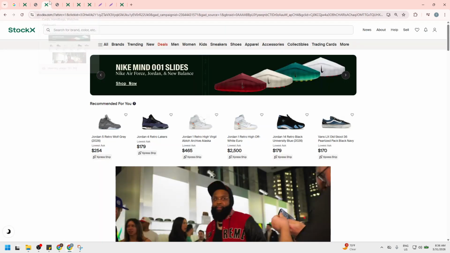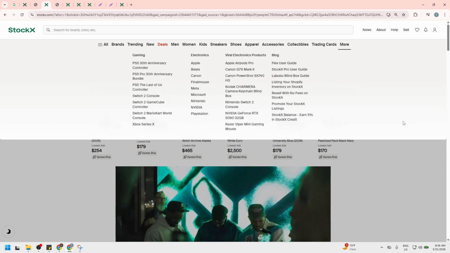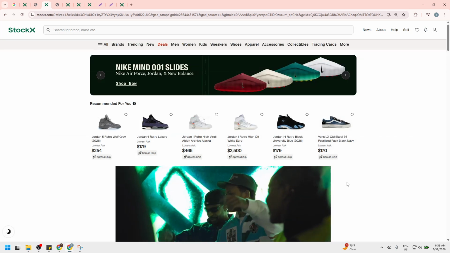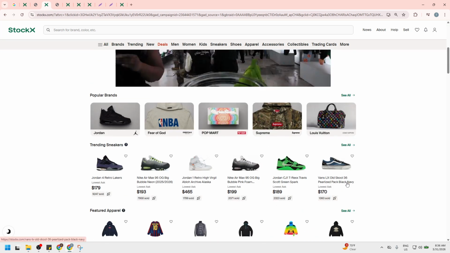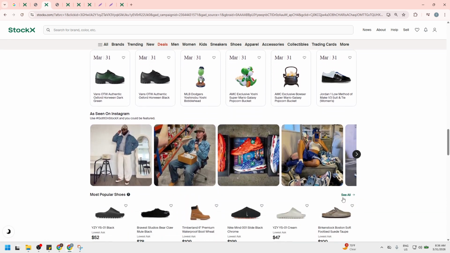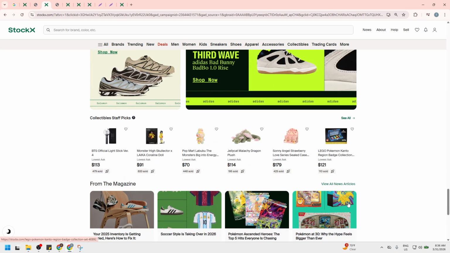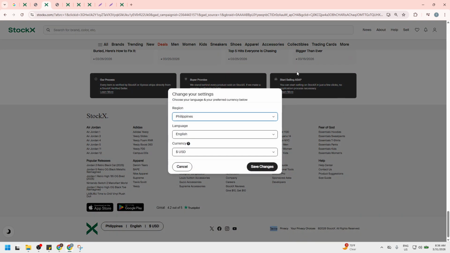Now, let's change the currency. From the StockX homepage, scroll all the way down to the footer, or check the top right corner of the page. You should see a small currency or region indicator, something like USD with a dollar sign. Click that indicator to open the currency and region settings. A menu or pop-up will appear with a list of available currencies. Select the one you want to use.